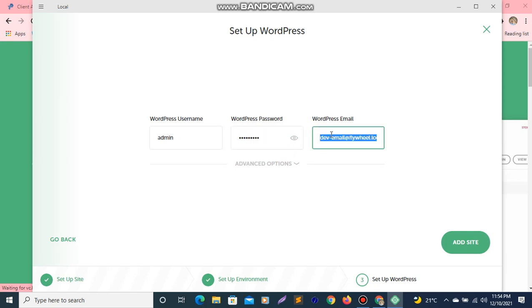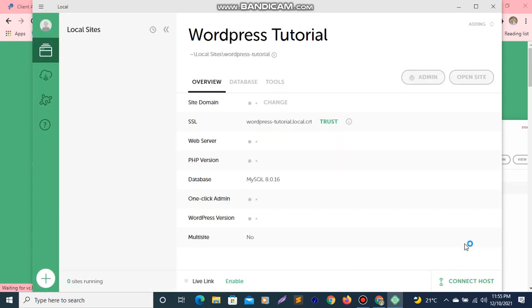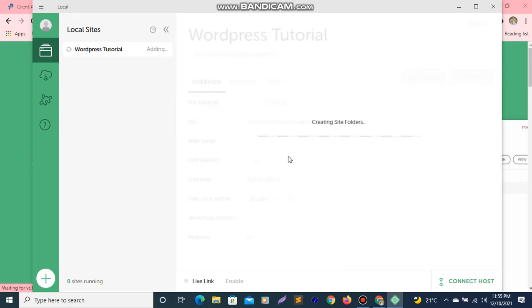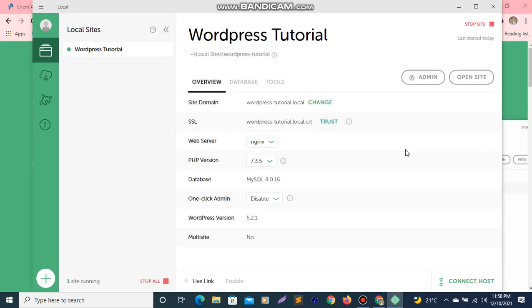To install WordPress we need to give our WordPress email ID. I'm going to give my email ID. Okay, so I'm going to click add site. Now this application is going to install WordPress locally for me. So let us wait. So here we go. The application has finished installing WordPress in my local system.